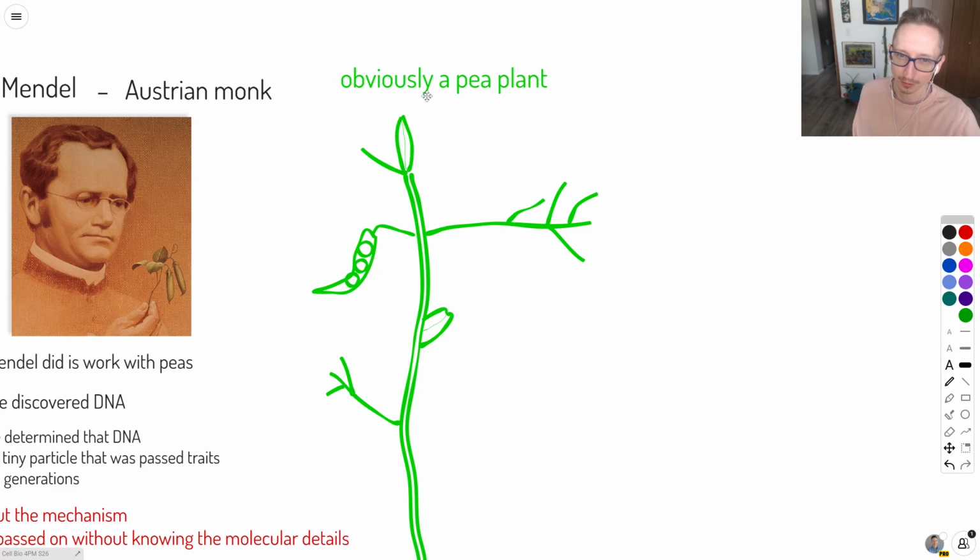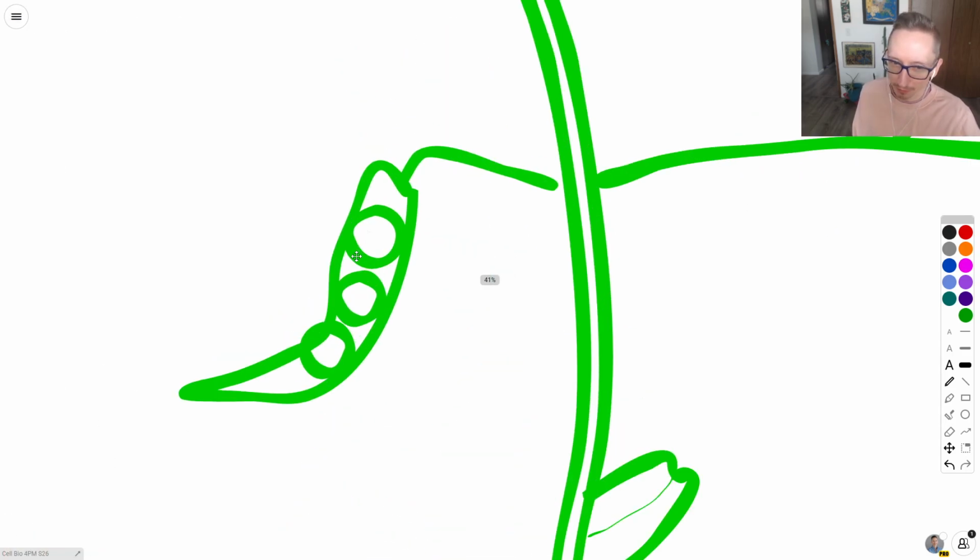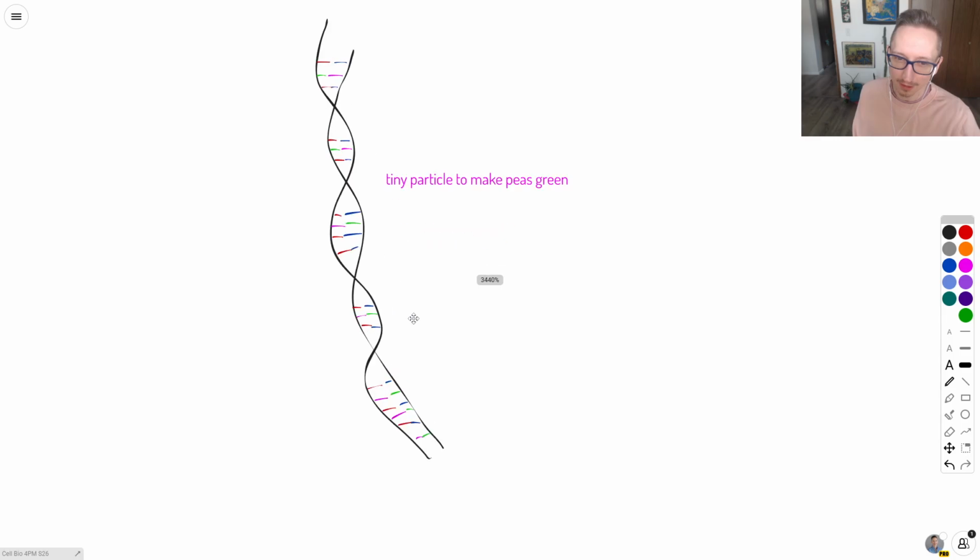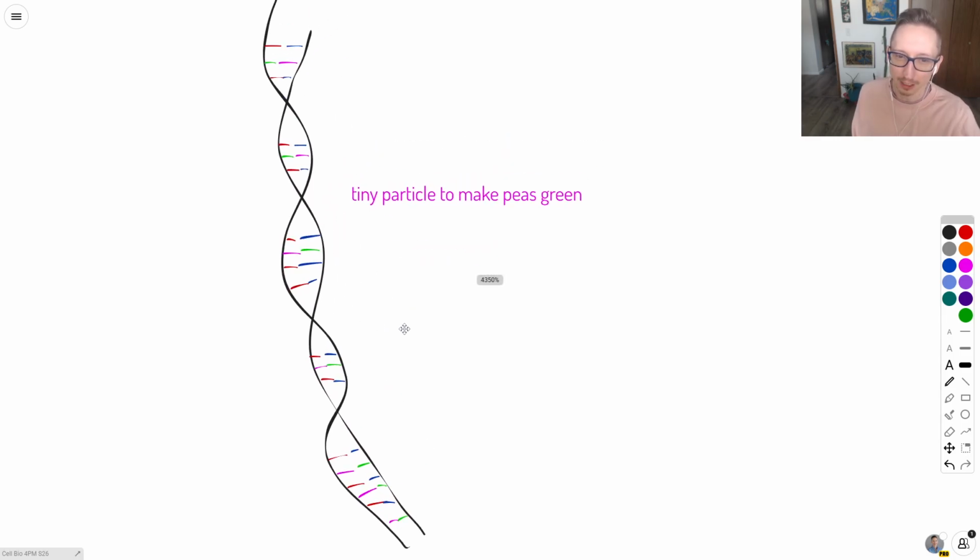All right, this is obviously a pea plant. And if we zoom in all the way in here, now we know that inside of these little peas, we've got a tiny little particle that says, hey, this is going to be a green pea, or it's going to be a wrinkly pea, or it's going to be a yellow pea, or it's going to be a long pea pod, and it's going to be a tall pea plant.